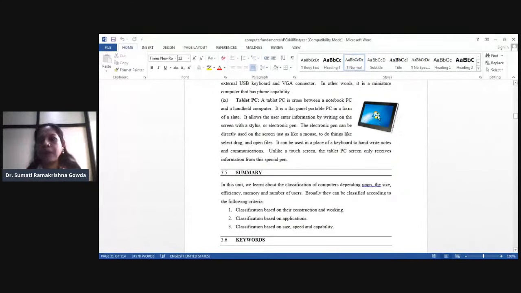Tablet. This is a tablet PC. A tablet PC is a cross between a notebook PC and a handheld computer. It is a flat panel portable PC in the form of a slate. It allows the user to enter information by writing on the screen with a stylus or electronic pen.